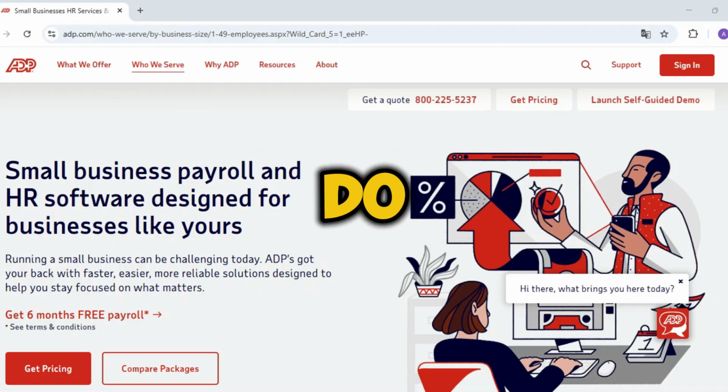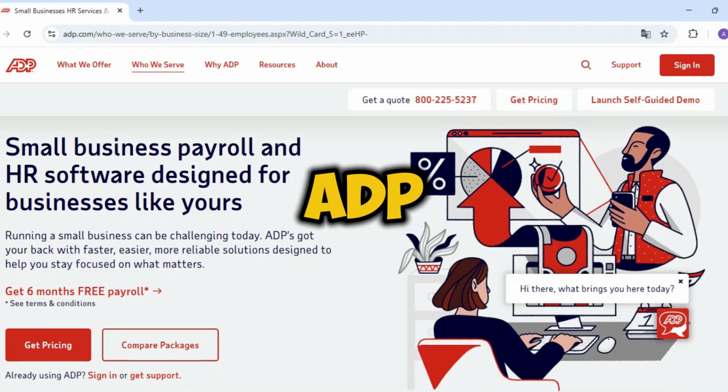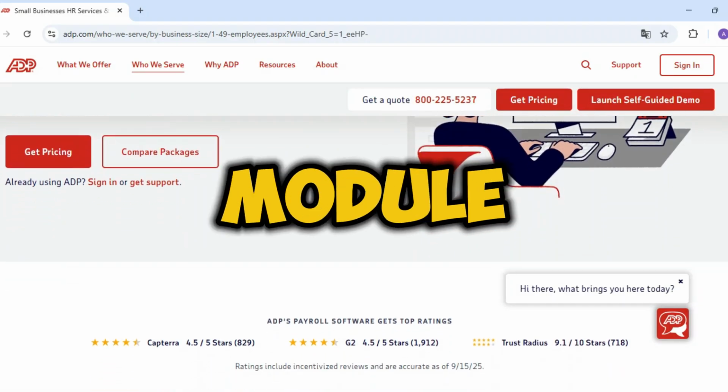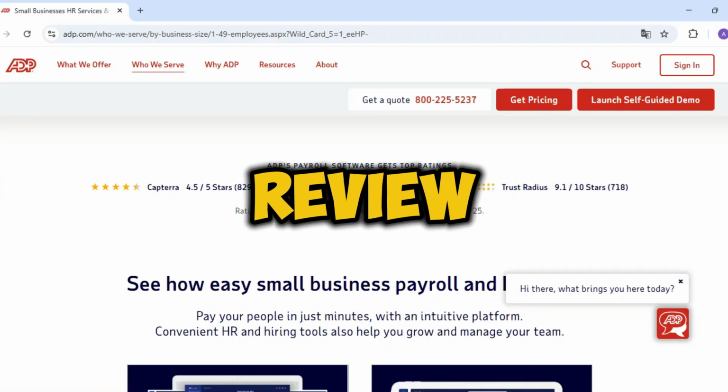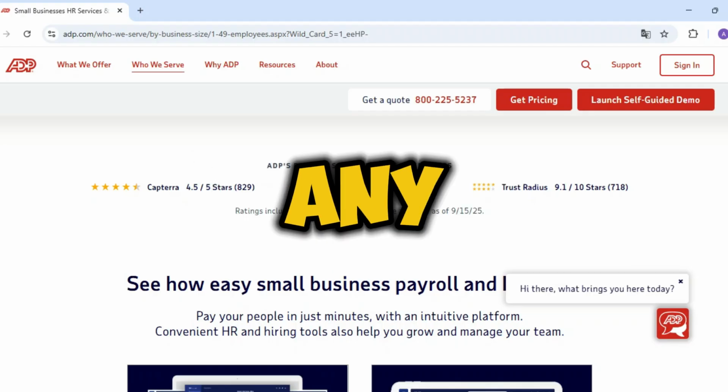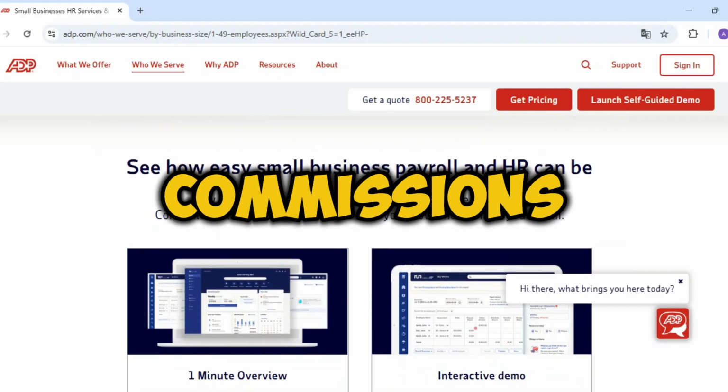Here's the simple way to do it. First, log into ADP Workforce Now and navigate to the payroll module. Start a new payroll cycle, and the system will guide you through. You'll review employee hours, salaries, and any special pay items like bonuses or commissions.